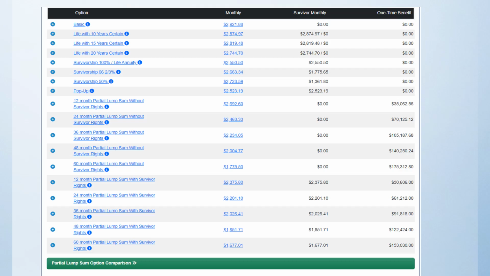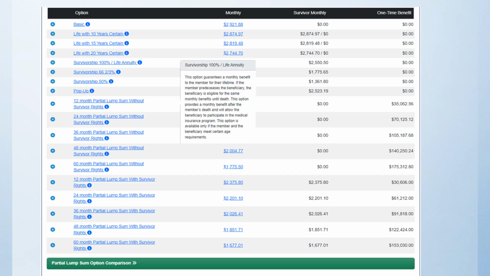Last, you'll see your monthly payment options based on all the information from the previous tabs. The options shown are based on several factors, including your age, your beneficiary's age in relationship to you, and if you had entered information in the age 62 Social Security field. If you click on the icon next to the payment option, a description of the payment will display.